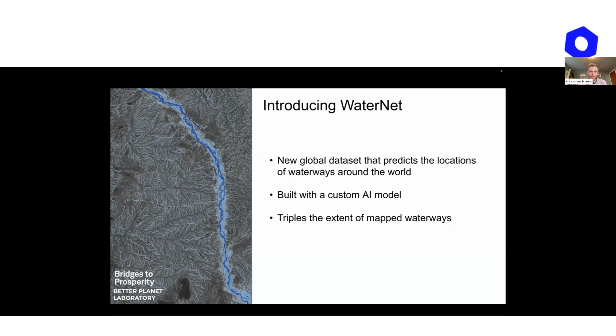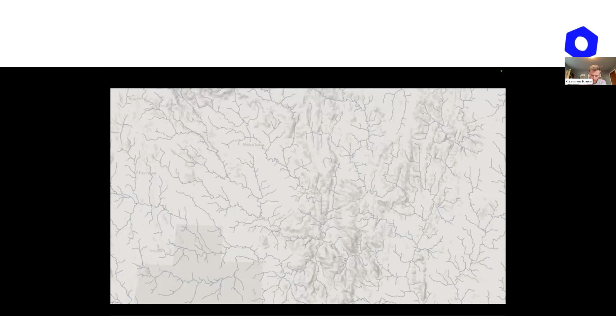The model is called WaterNet. It's a new global data set, so we work mainly in East Africa right now, but we built this model and deployed it around the world. And we tripled the extent of found waterways over HydroSHEDS and then TDX Hydro, which is the machine learning add-on to HydroSHEDS. The waterways we found more than tripled the extent of those found in those data sets.